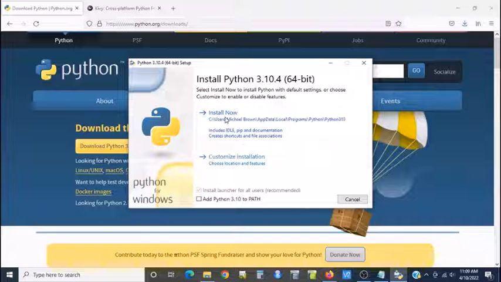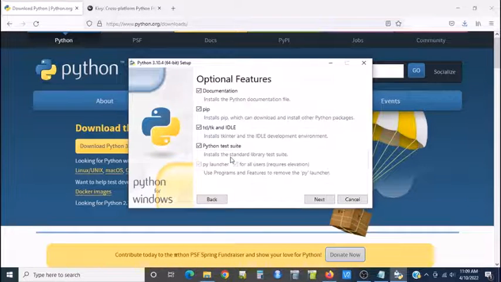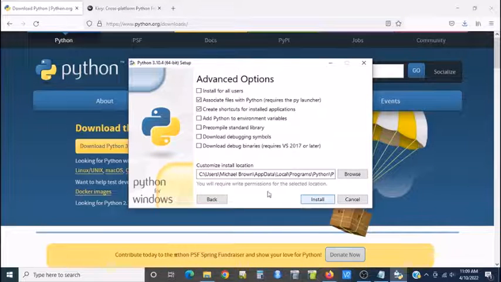I would not select the default install. I would select Customize, and it's safe to select everything. You definitely will need pip. If I go to the next screen, it doesn't really matter if you want to install for all users. These two things I would check, and you'd certainly want to check add Python to environment variables. By libraries, and everything else looks good.